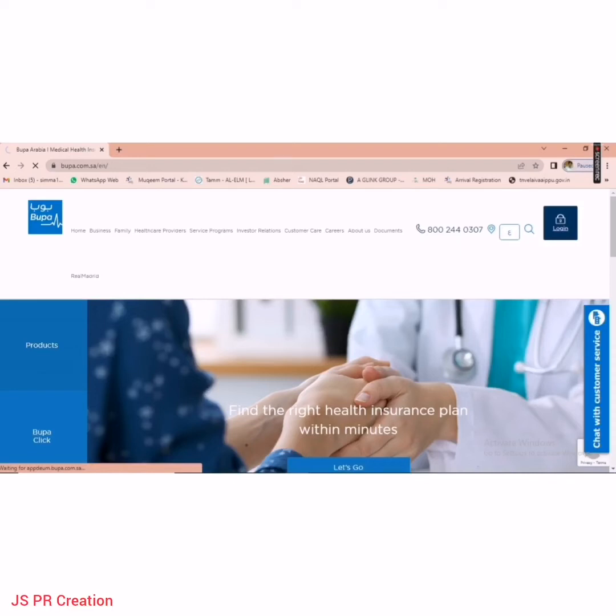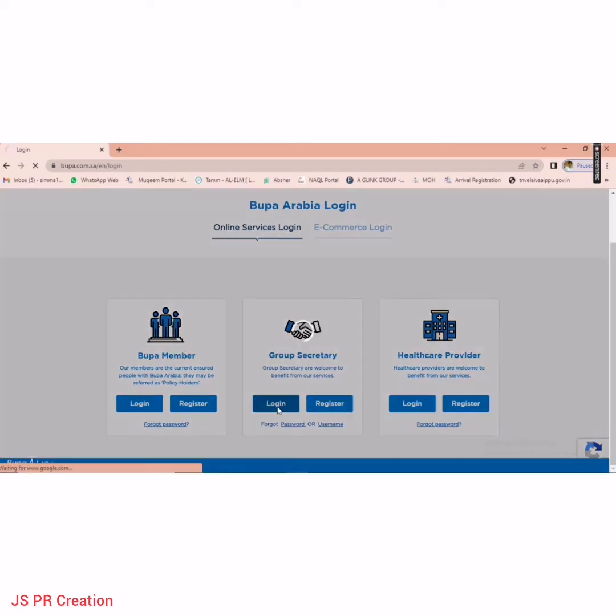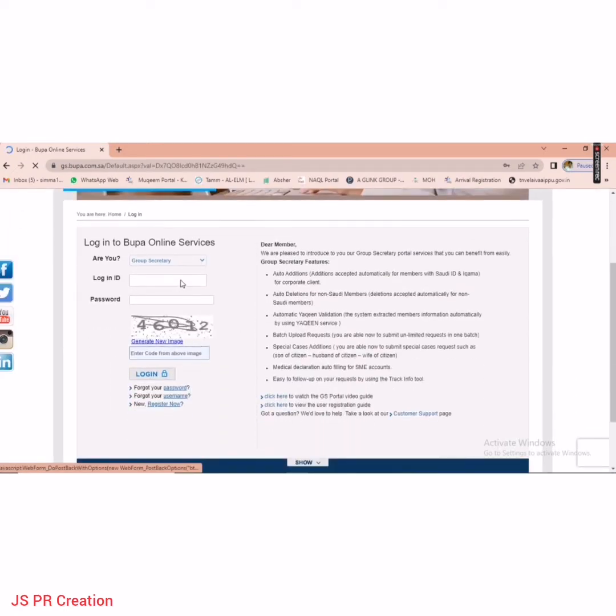Hi, here I will show you how to use Bupa Health Insurance as a company. We have to open group secretary login, then we have to put our login ID and password and this CAPTCHA. Then we have to make login. Then we will see our home page.